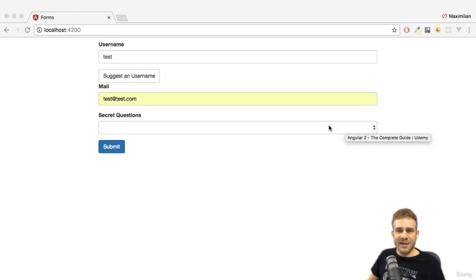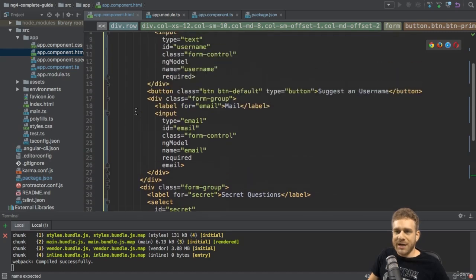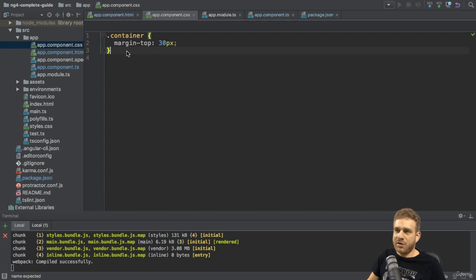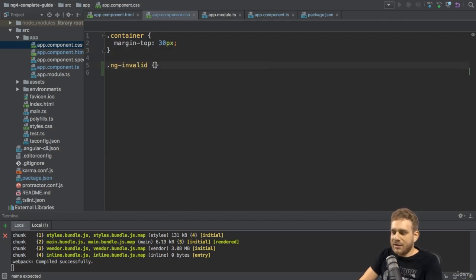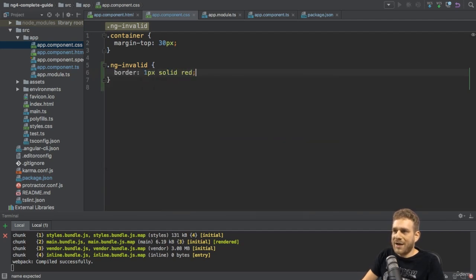The second improvement is to take advantage of these CSS classes. We do get these classes added automatically. So we can now go to the style sheet of this app component, and we could say that on ng-invalid, we want to give it a red border. So 1 pixel solid red. Sounds like a solid idea, doesn't it?